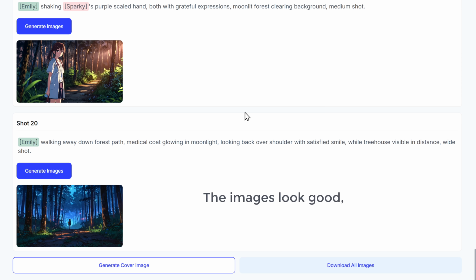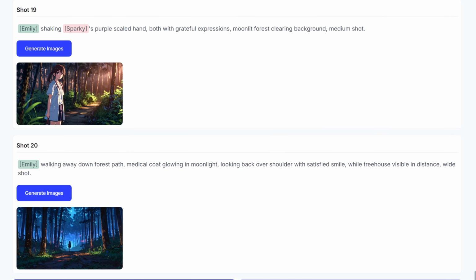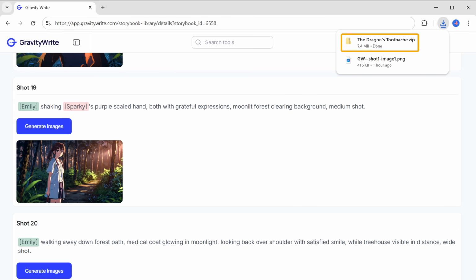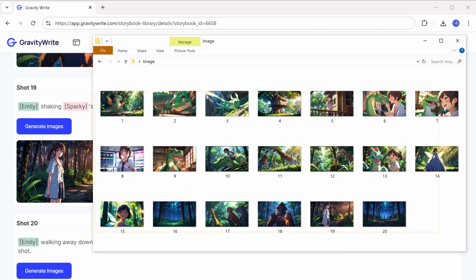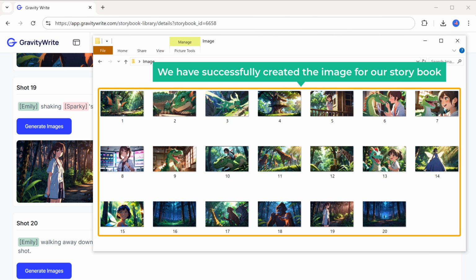The images look good and they align perfectly with the story. Now to download all the images, click here. And it will be downloaded as a zip file to your computer. And that's it. We have successfully created the images for our storybook.